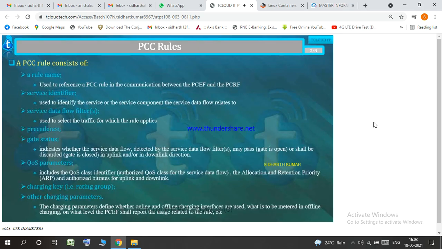For example, if you are uploading files, either using Facebook or WhatsApp, or any application, it will be considered as background data. Background data billing would be different. If you are using the same Facebook or WhatsApp and make voice calls, it will be considered as real-time data. And for that, quality of service would be different. For that, the billing rule will be different. The rating group would be different. So that's the meaning of rating.